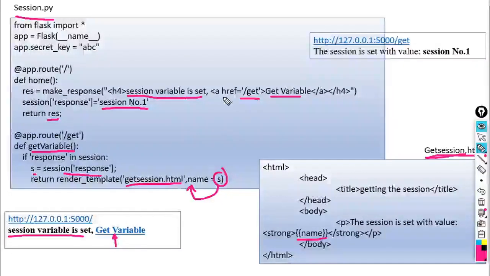Because we have used href here, with the help of this tag we can create a link. So this link will be provided when we execute this URL, and when we click on this one, it automatically gives you the URL like this, http 127 and /get. So this is the URL. When we call this URL, look here, this get variable function is associated with this URL. So when we invoke this URL, this function will be executed.